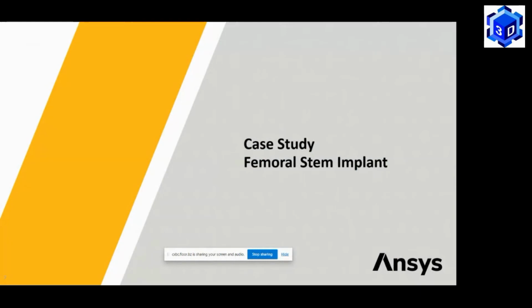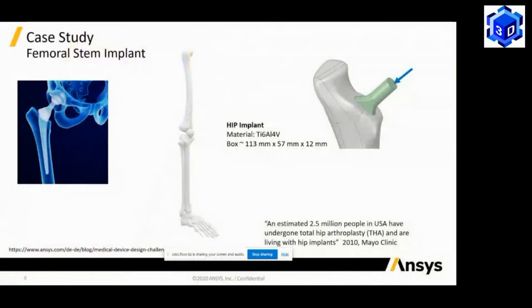Now I'll take you to one case study, a femoral stem implant, where I'll show you what all we can do using the ANSYS solution. Hip implant or hip surgery is a very common type of surgery which is performed every year. An estimated 2.5 million people in the US have undergone total hip arthroplasty or total hip replacement surgery. So this is a very common type of surgery.